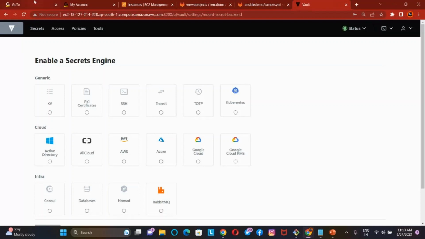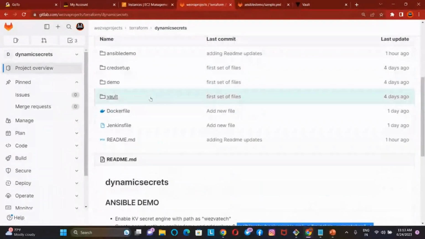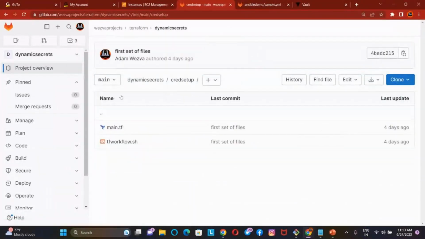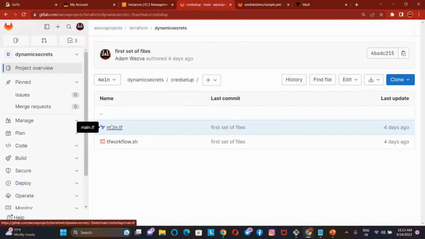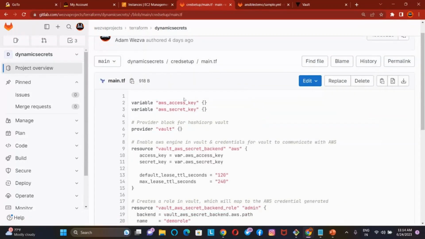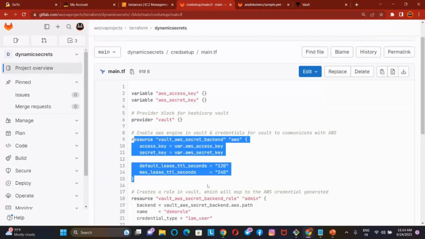Okay, and for this, come back. Now I already have code written. Okay, so first thing I'm going to set up this, and if you look at this code, what I'm trying to do first is enable my Vault secret engine for AWS.